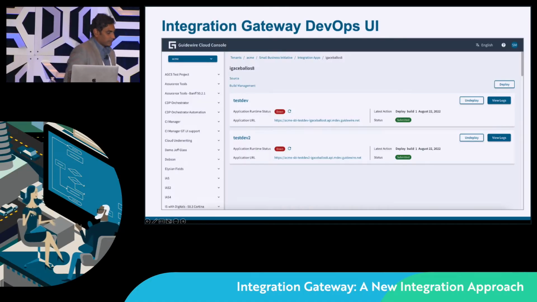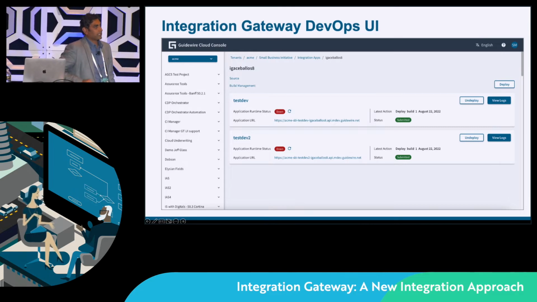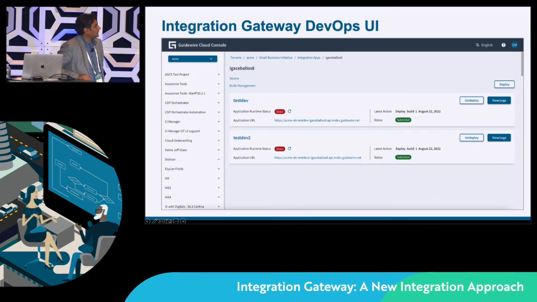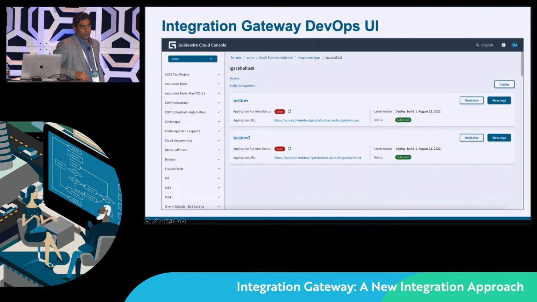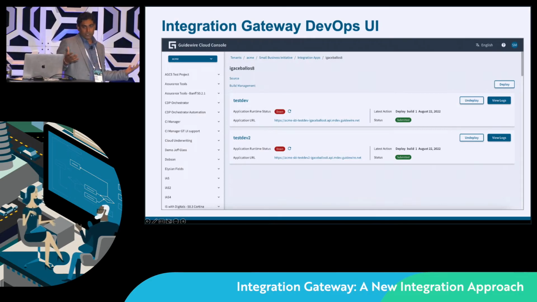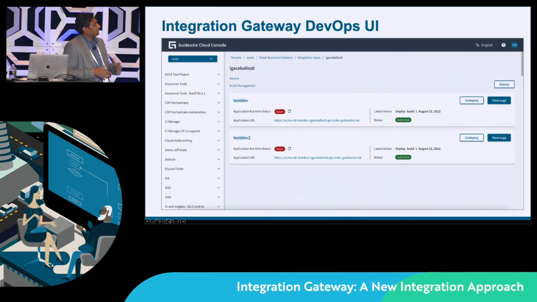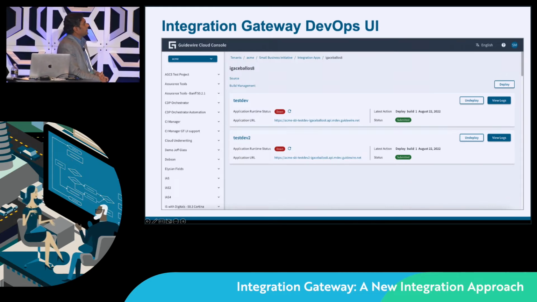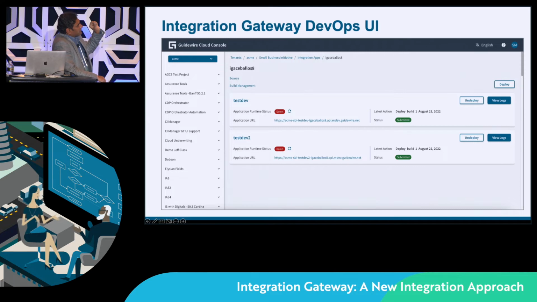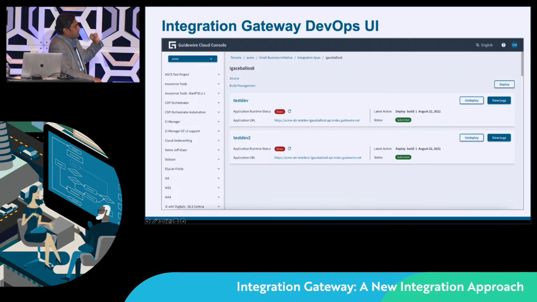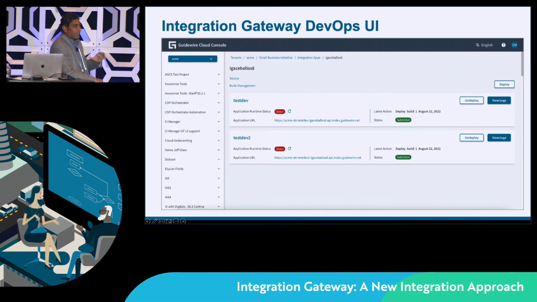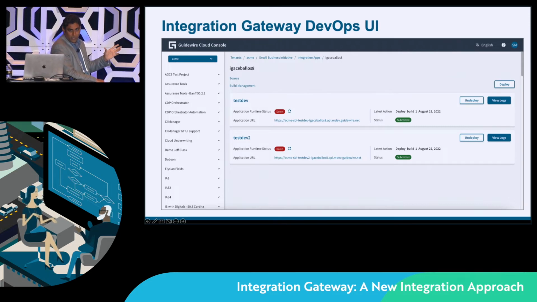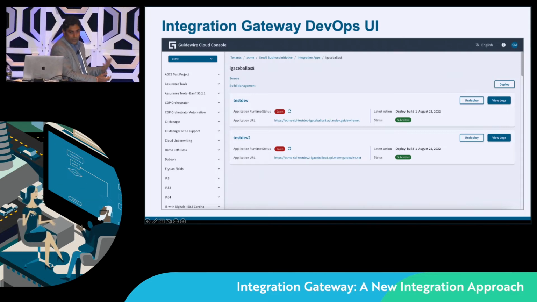When we started building integration gateway, there was a request: we have this app, and we want to know all the environments it's deployed to. So we added that capability recently. You can see that it's deployed to test and dev 2, and it can show you what version is deployed. So you get full visibility of where the integration app is running, what the status is, and what the build is.